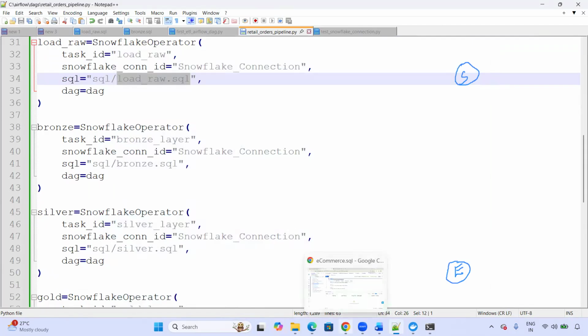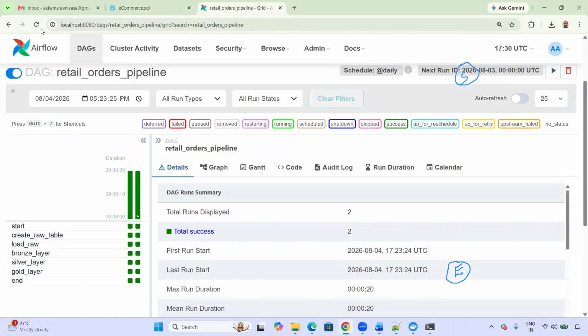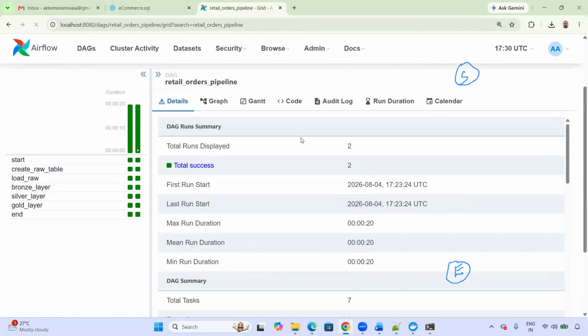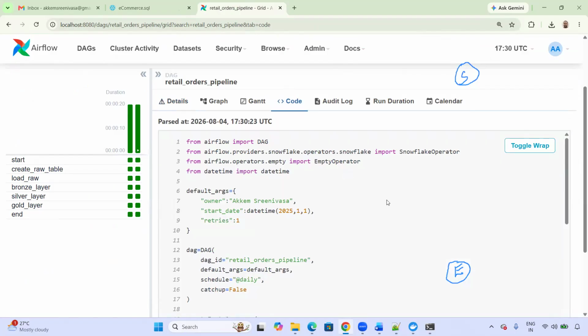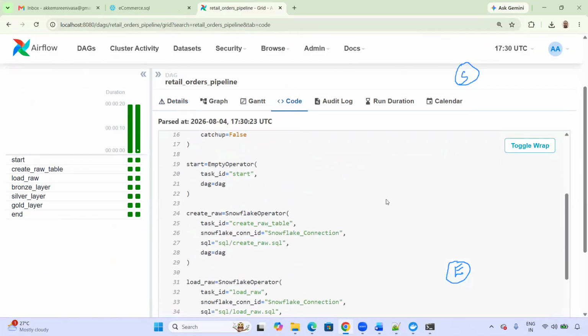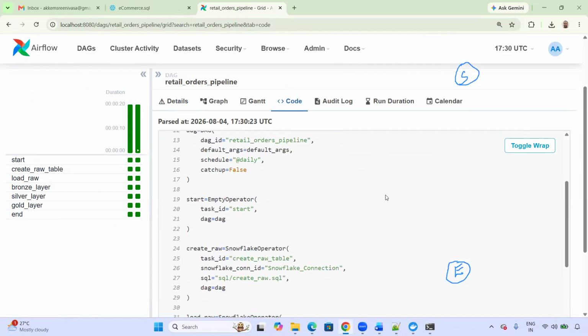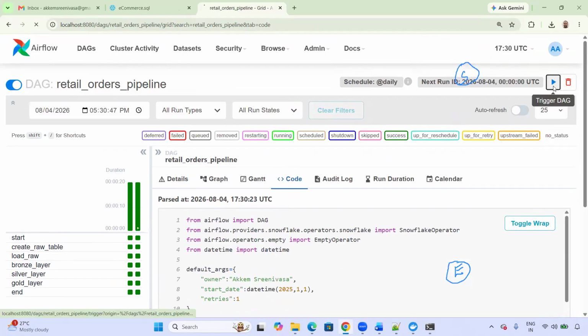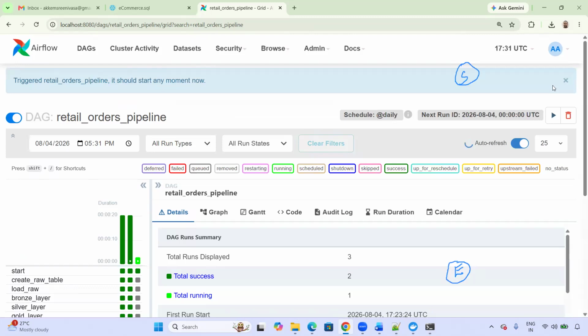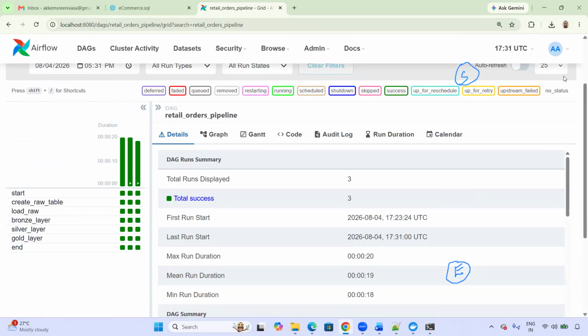Let's check our Airflow. Let's refresh. Let's go to the code. Let's check. Has this changed? Anything? No, right? It's as it is. Just execute this Airflow DAG once again. Let's wait for it to complete. Executing all SQL files. All SQL files executed successfully.